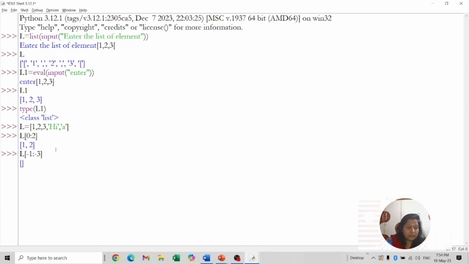Now let's see what the answer is. Can you see that empty list? Why? Because you are trying to go backward, which is not possible. Instead of that, what you have to give is L of minus 3 colon minus 1. Now you can see 3 and high will come, because minus 1 won't be included, so it will stop at minus 2.